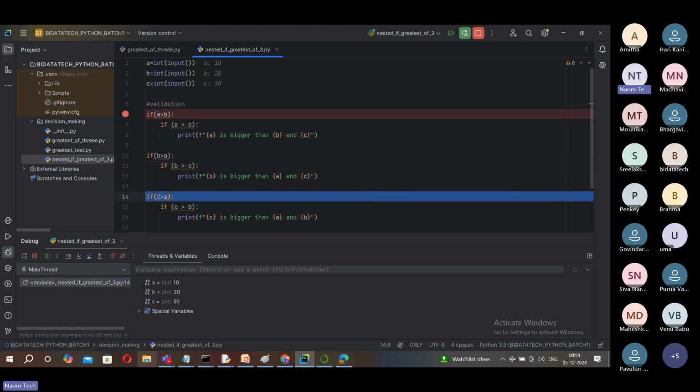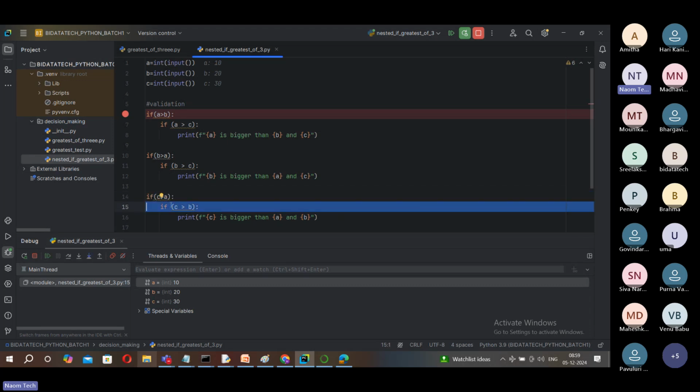Now coming to the third block, C greater than A. What is C? 30. What is A? 10. Definitely 30 is greater than 10. It is true. When I say step over, it gets into the inner block. Then C greater than B. Here, when you execute, whether the if condition is true or false, it always returns a Boolean value. In this case, it returns true, internally. Then it is jumping to the inner block.